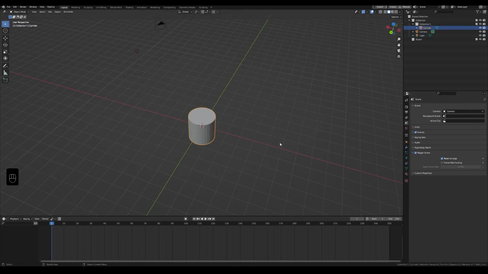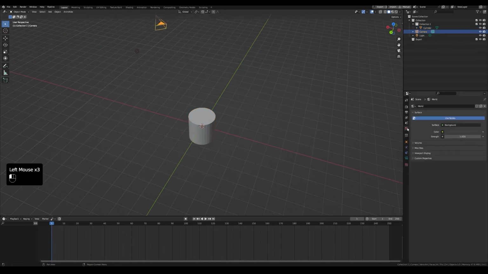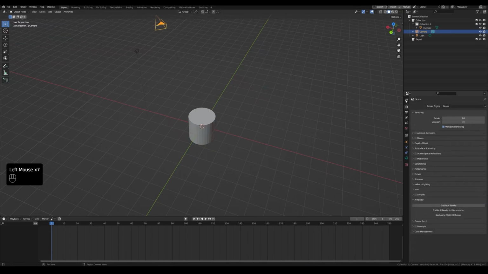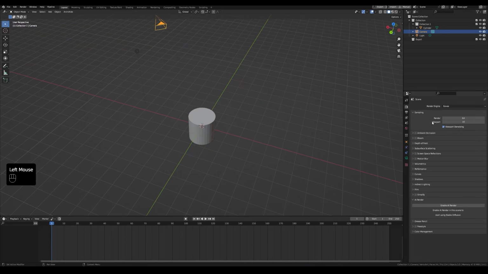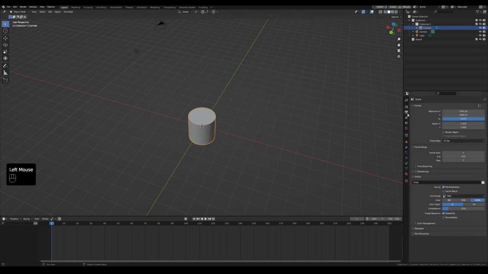Some properties don't change though, and are available at all times, like these ones. This one's for render properties, which you use to adjust render settings. Rendering is a general thing, so it'll be available at all times. This one is called output properties. You can find here settings related to output, like frame rate or resolution.